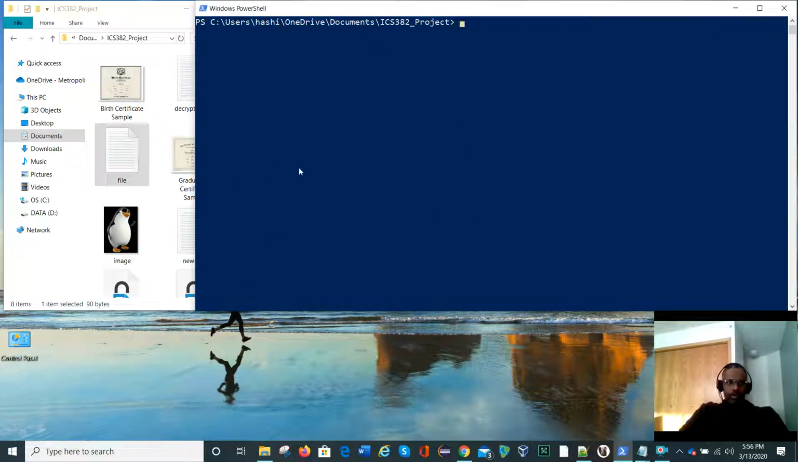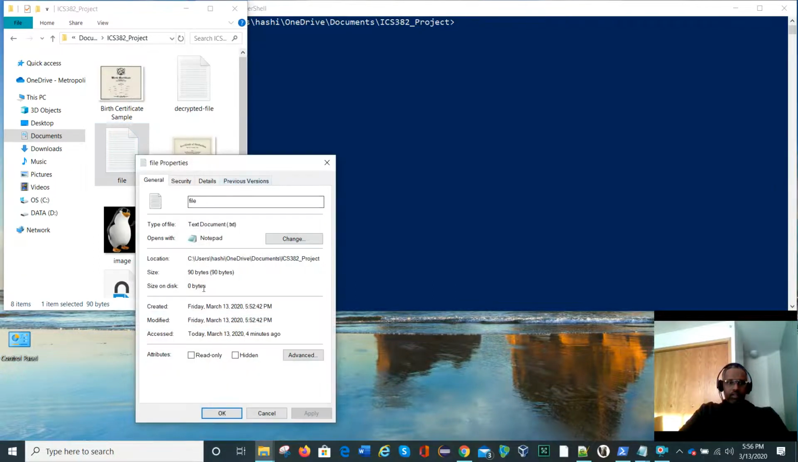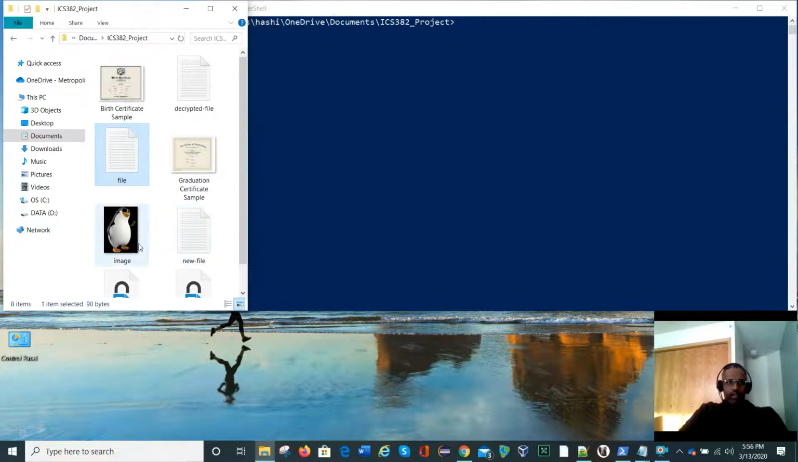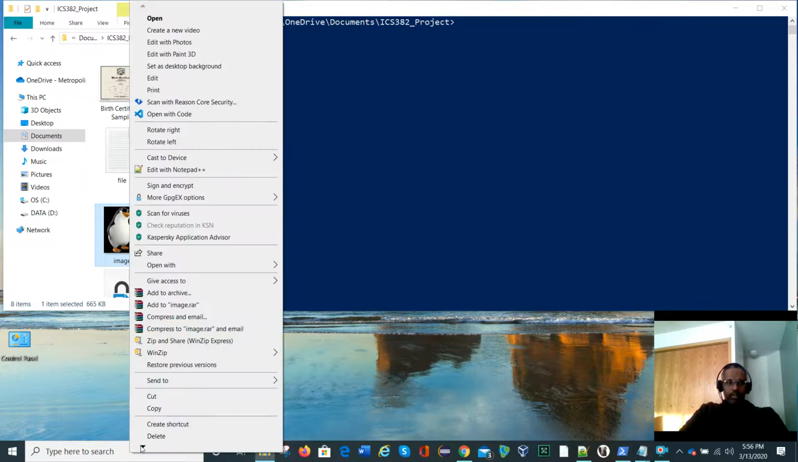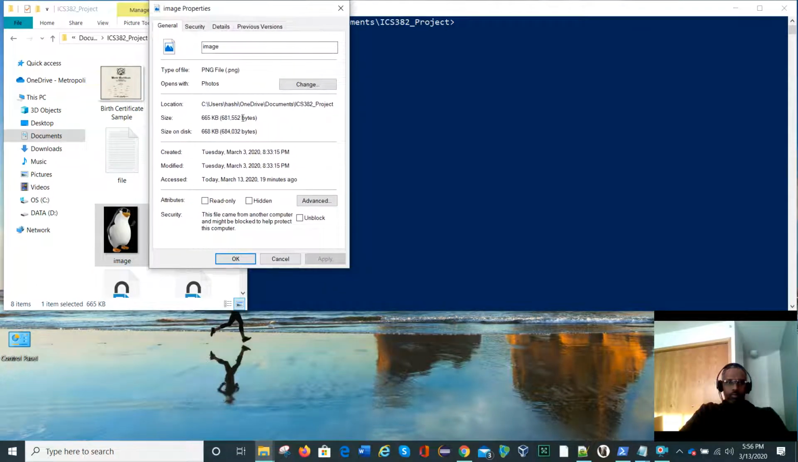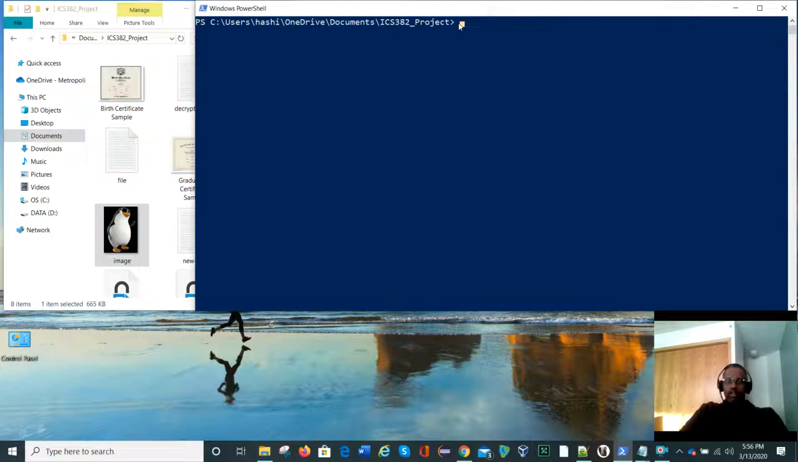Okay, so let me just show you right quick the size of this. You can see it's only 90 bytes. It's pretty small. How about the image? Again, go to properties. 665 kilobytes, so it's way bigger. So how about this one? Then I'm going to use AES, Advanced Encryption Standard.